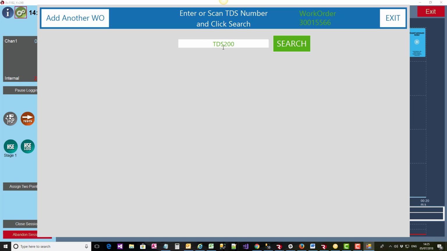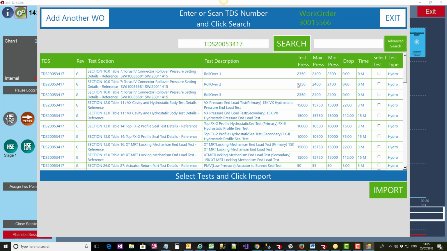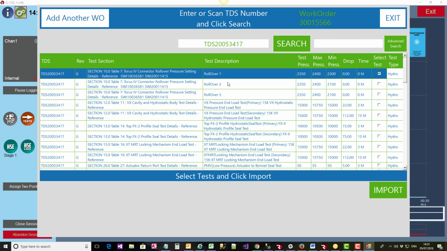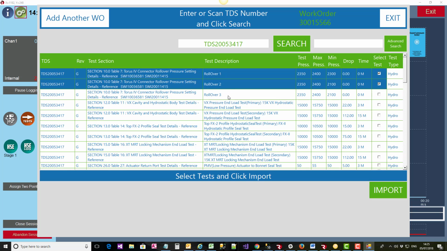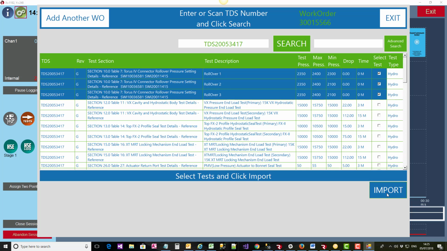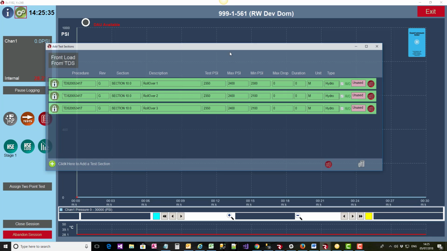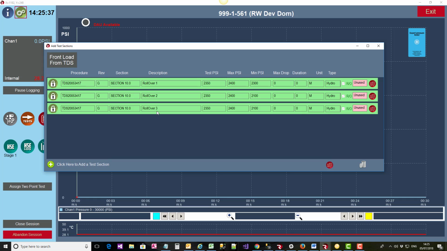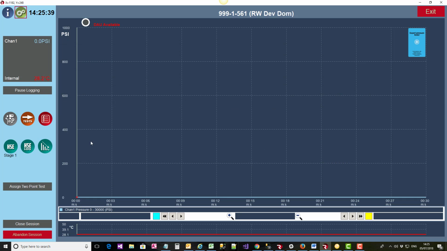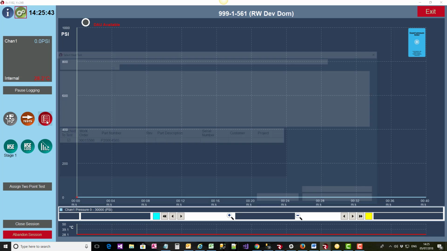Now I happen to know that this TDS has rollovers associated with it. So you can see here that the first 3 items in the list are rollover 1, 2 and 3 on this particular TDS. So I'll click import and return to Core PT. And we can confirm by clicking tests again that the tests have been imported. So we're going to select the first rollover test and run it.